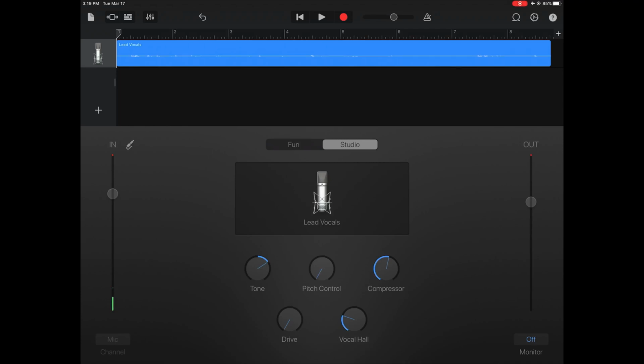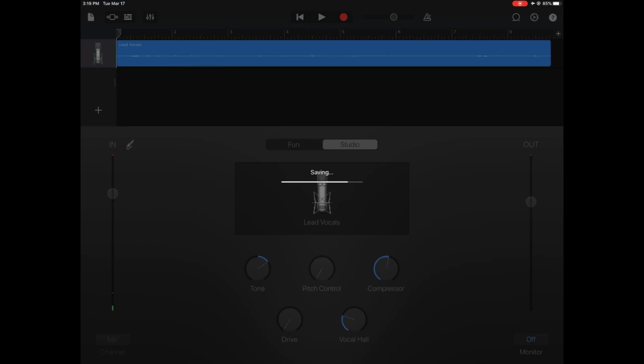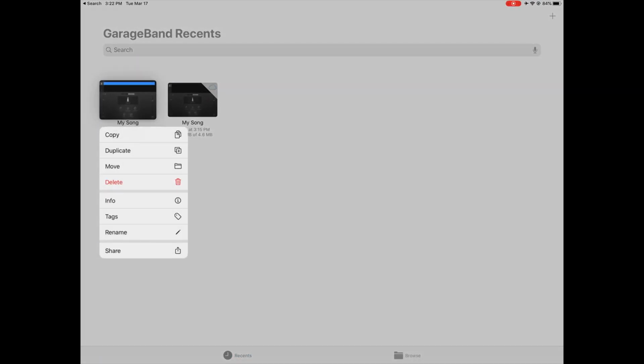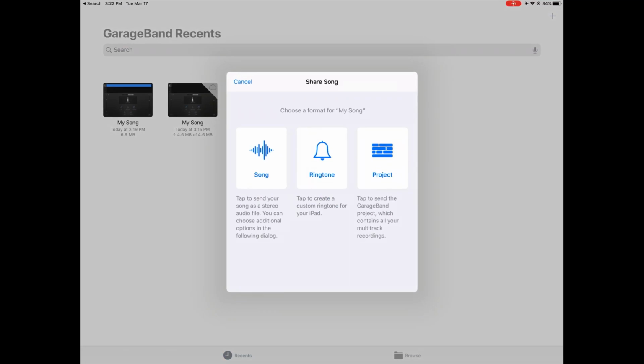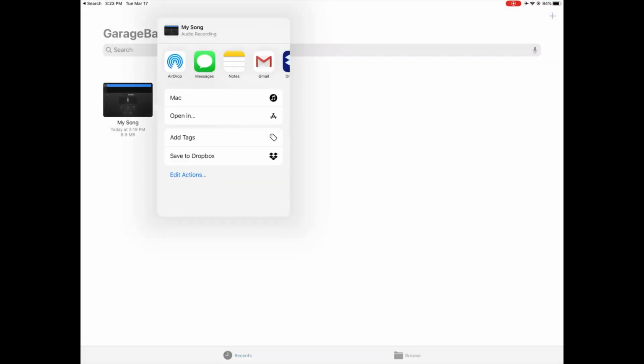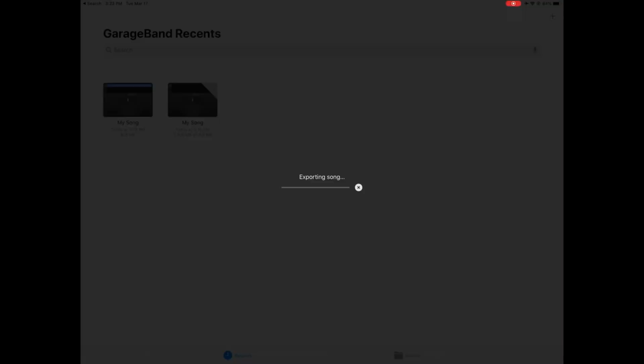To export this, you will need to hit the button in the top left corner, which will take you back to your projects. Tap and hold your song, hit share, hit song, and then click share. To get it out of GarageBand, there's one extra step you have to take. You have to actually hit open in. It'll export.